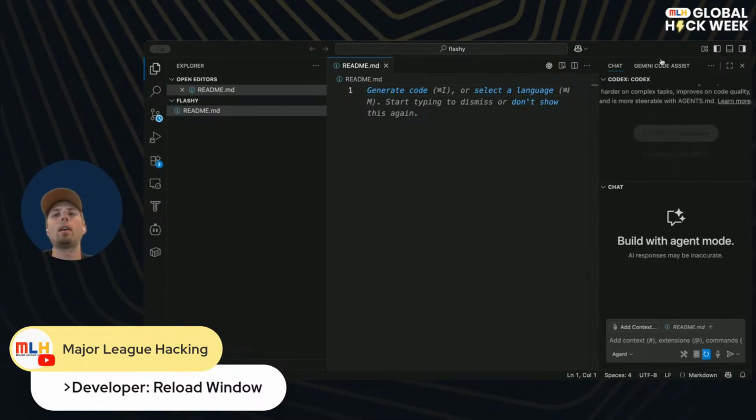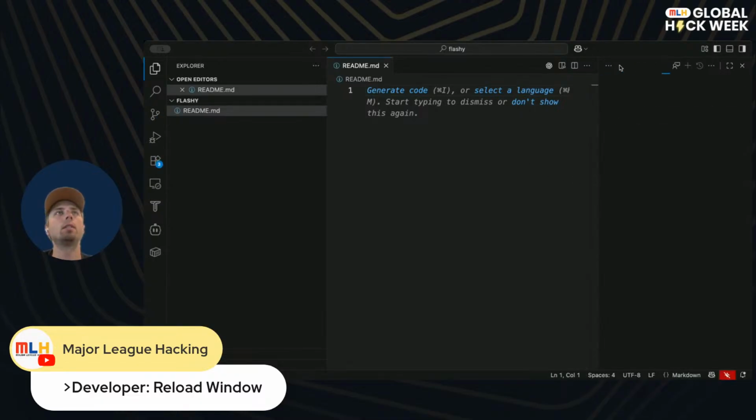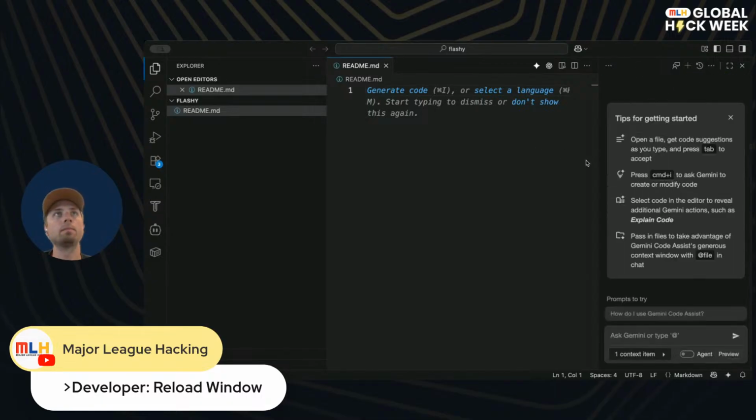Okay. And for me, Gemini Code Assist is here. It should pop up for you too, or you'll see it somewhere. And what this is doing is it's letting Gemini update its settings so that it allows for that GitHub MCP.